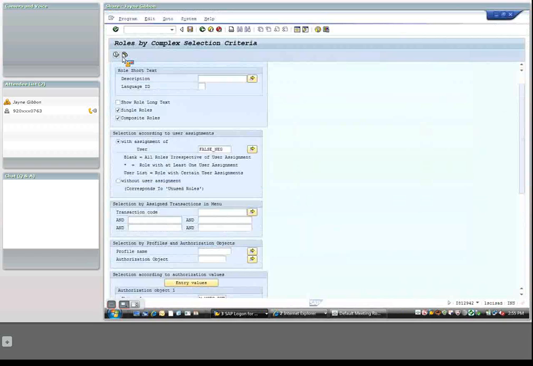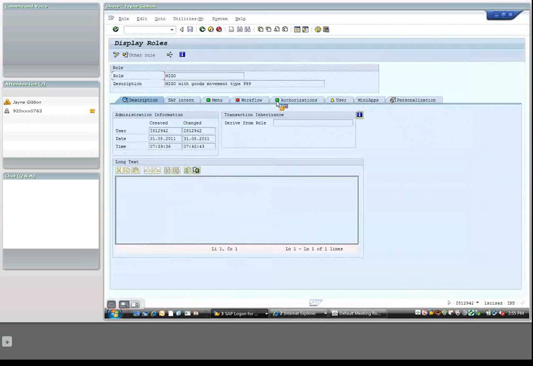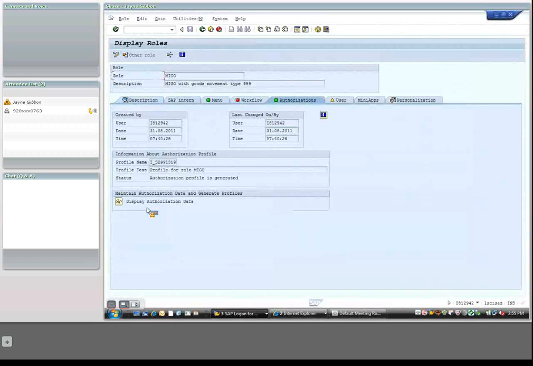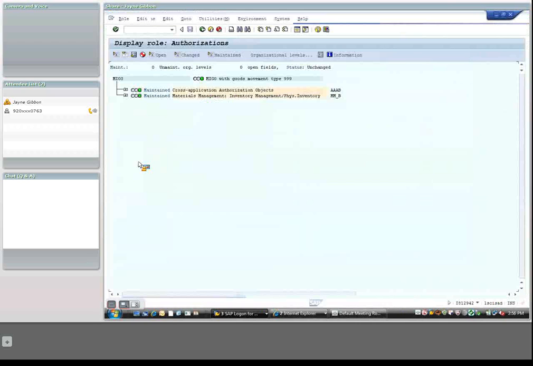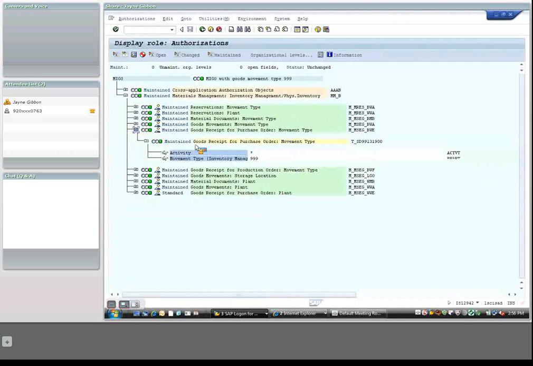Now this user does have this authorization object, so I'm going to click on this role, and then I'm going to go into the Authorizations tab to view the exact settings that this user has for MSEG BWE. In this case, the user only has movement type 999.